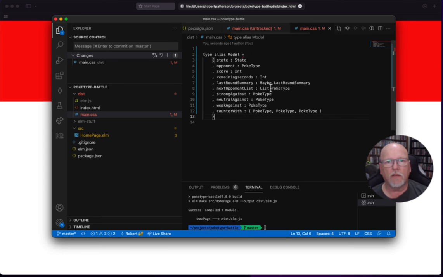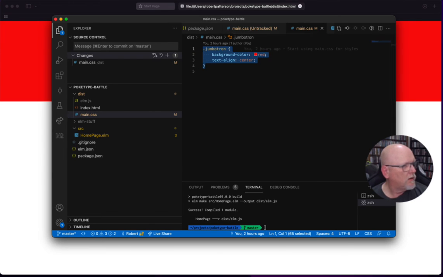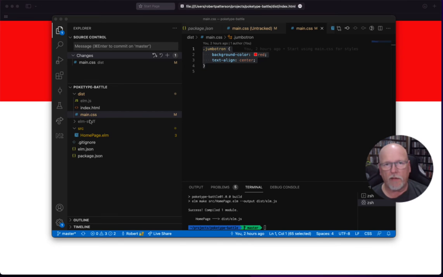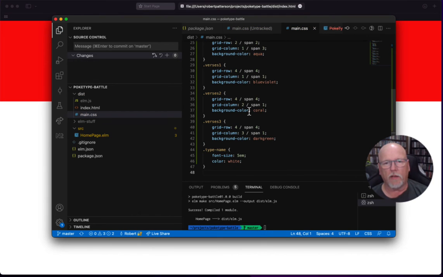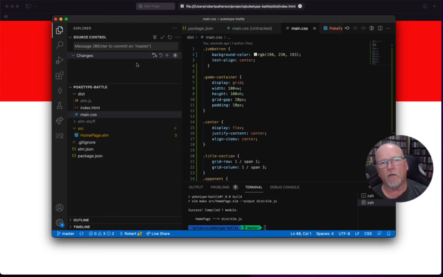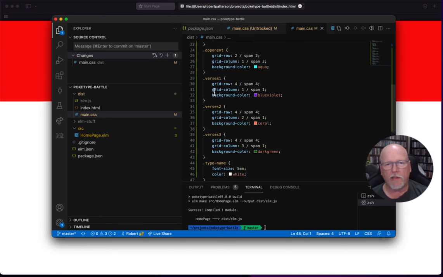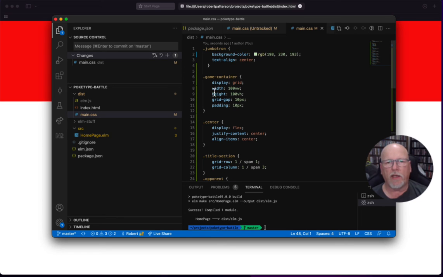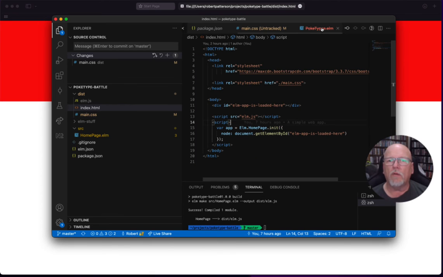That's not it. Let's do that again. Copy, paste. Much better. So I just brought over all of the CSS types, and we're going to use these in our application. It's just good old-fashioned CSS. These are classes that we can reference from our Elm code. Simple as that.